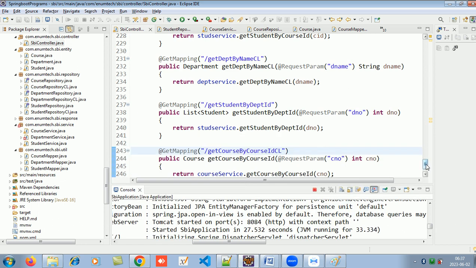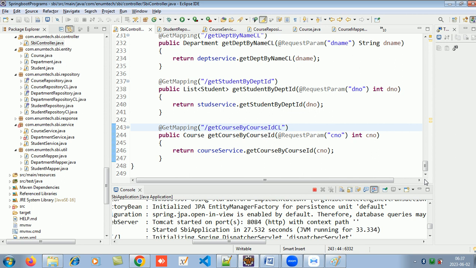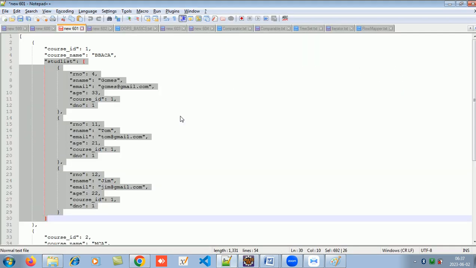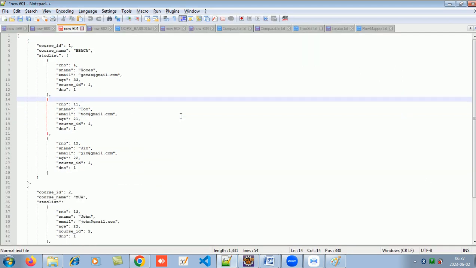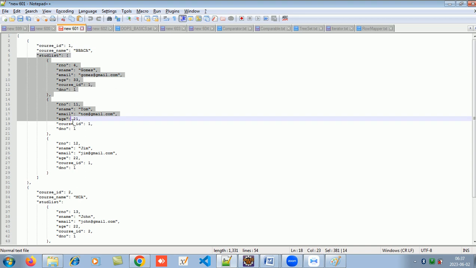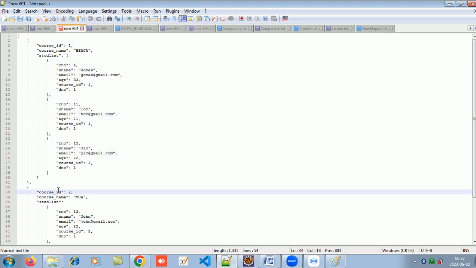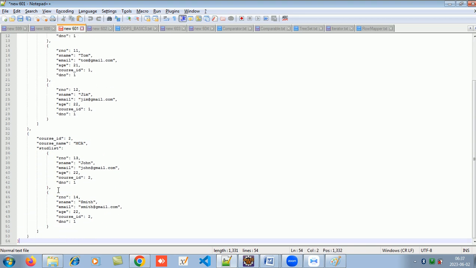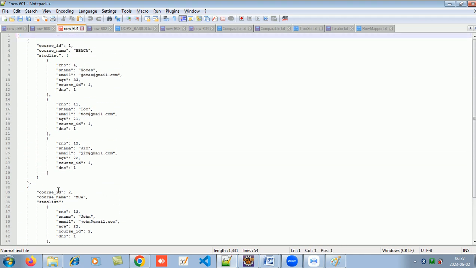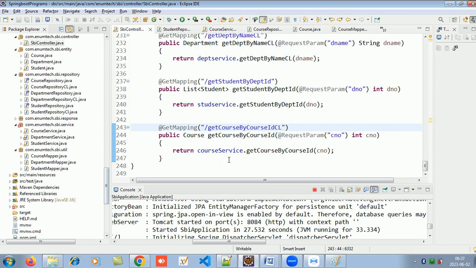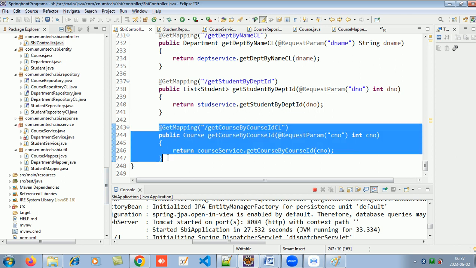Okay, now what if I want to see details of all the courses? Now I want to see all the courses. Course number 1, what is the ID, what is the name, and what is the student list. Course number 2, what is the ID, what is the name, what is the student list, and so on. I want to see all the details. Okay, so it will be a non-parameterized function because we will not be accepting any parameters.